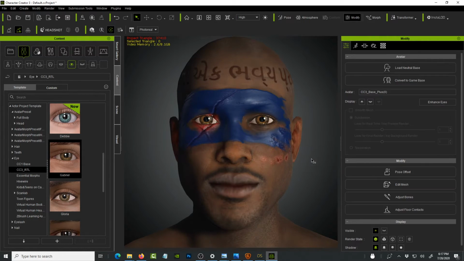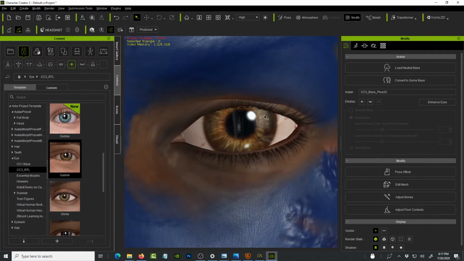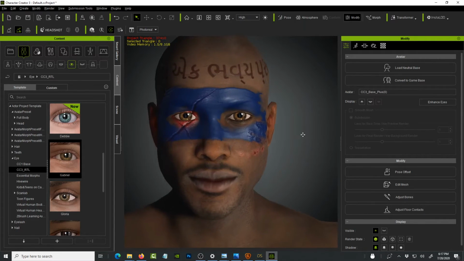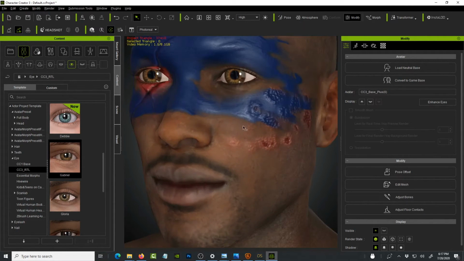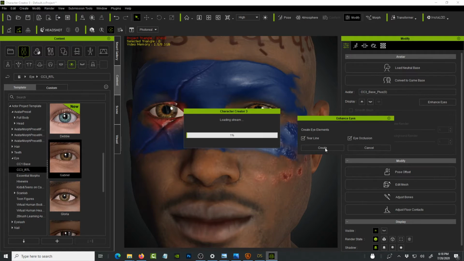And we got better eyes now, so that is neat. That is so cool. Very, very cool. And we can also enhance the eyes. We want to create a tear line, eye occlusion. We create that.